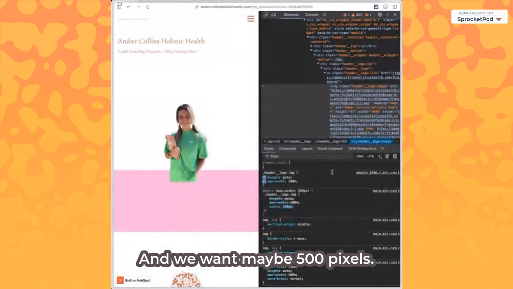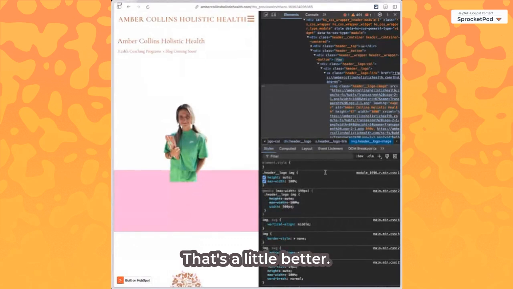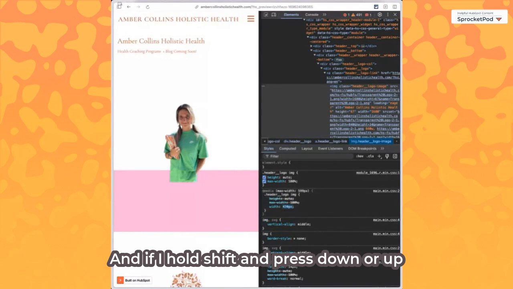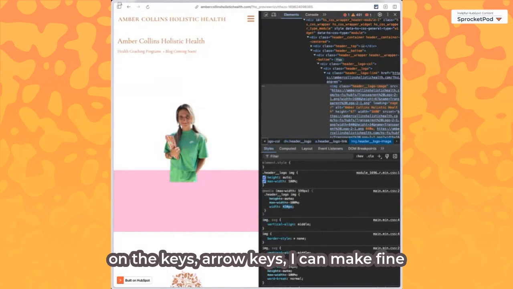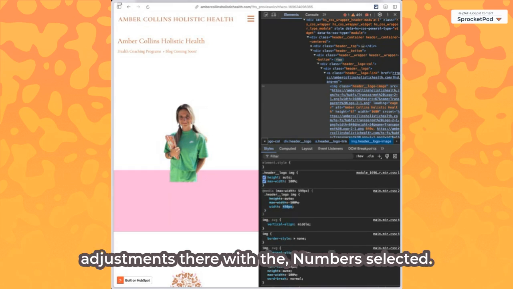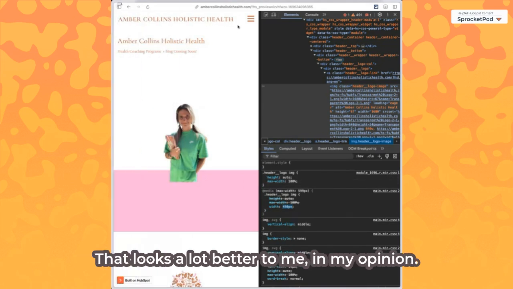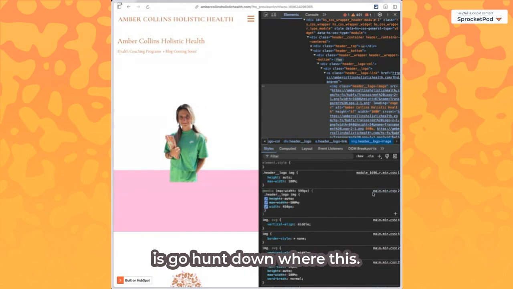How much do we want it? We want maybe 500 pixels. That's a little better. And if I hold shift and press the up or down arrow keys, I can make fine adjustments there with the numbers selected. That looks a lot better to me, in my opinion. So now what we have to do is go hunt down where this code lives.